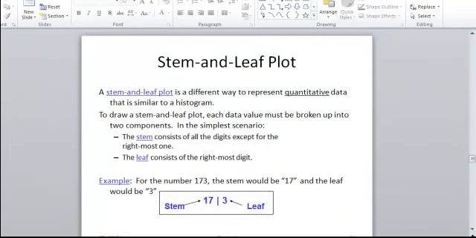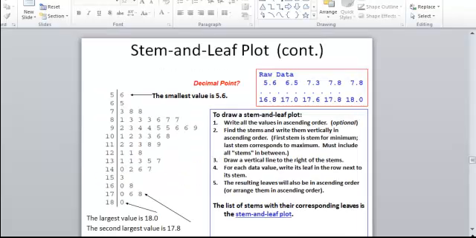And you have to let someone know, like this 17.3, if that's 173 or 17.3. So somewhere you have to let someone know what that data is. So if we look at the raw data up at the upper right corner, and we know that this data is 5.6, so the leaves are the tenths place. And we can now look at the data right here, and we can now say, well, 5.6 is the smallest data value and 18.0 is the largest.